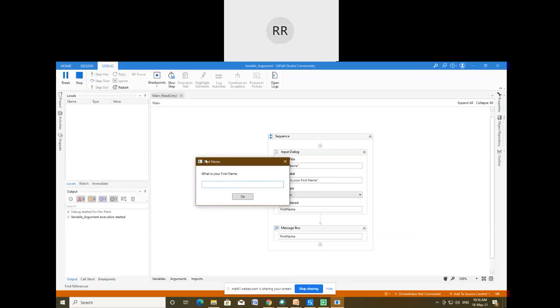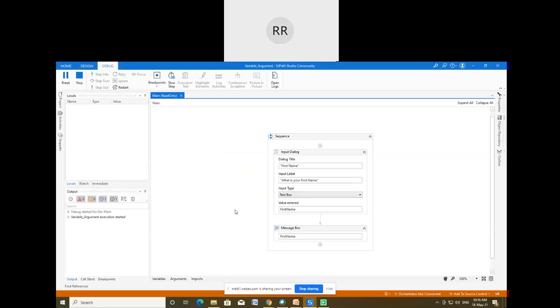Here you can see the dialog title that we provided at the time of creation of this particular project or example, First Name, and then under "What is your first name", I'm just going to write my name itself, Ritesh. Suppose I'm the user and I'm providing my name, then once I press OK, that particular name is going to be displayed with the help of a message box. I've just pressed OK, and you can see here that the name Ritesh is displayed with the help of the message box.